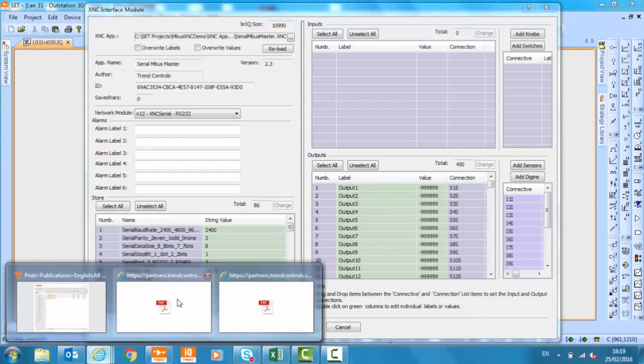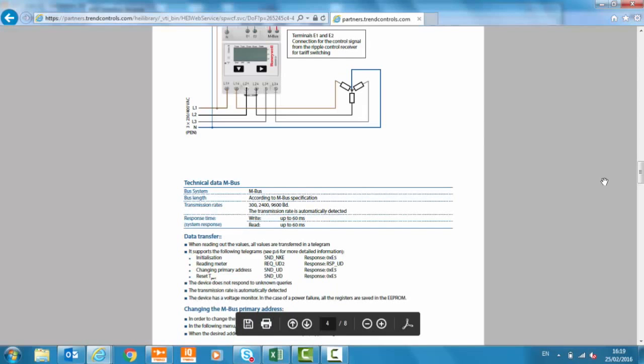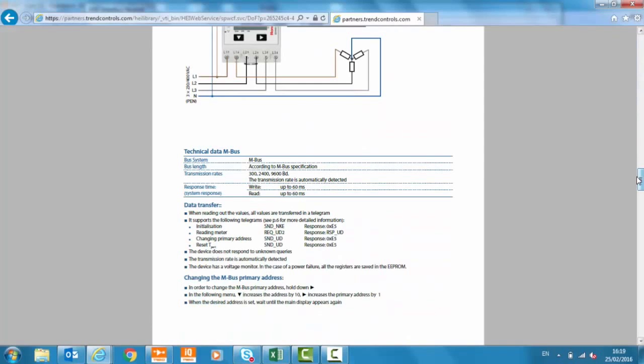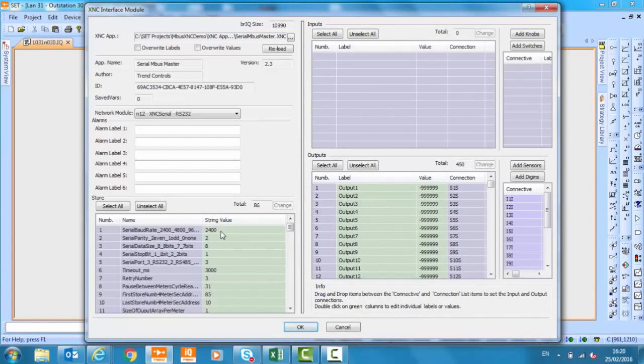So the baud rate itself, you're going to need to find the data sheet. So this is our data sheet for this particular meter, as you can see. And down here you can see we have the technical data, and in particular the baud rate. So these are the baud rates that it can do. The important thing here is the transmission rate is automatically detected. So what I will do is leave the baud rate as it comes by default, because the meters will detect that particular baud rate. Now these values here, the parity, the serial and the stop bits, they are the Mbus standard, so you don't need to change those.